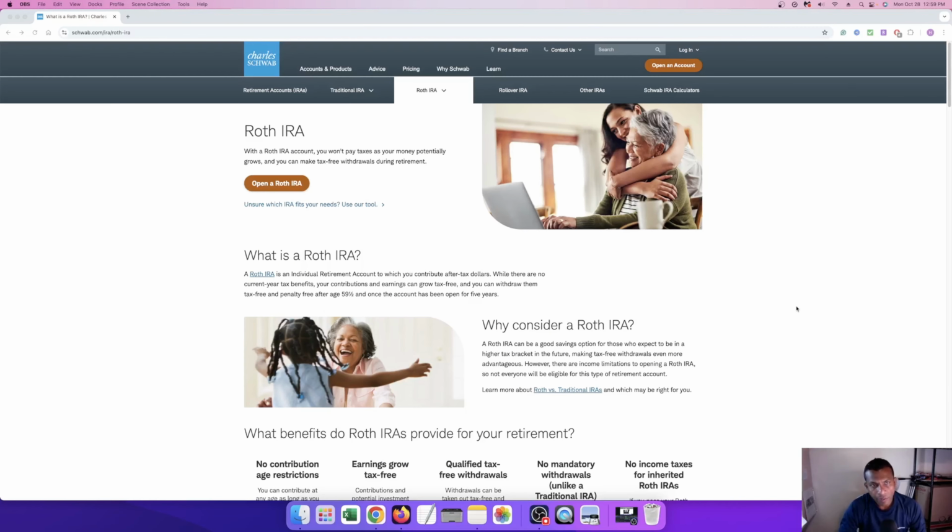Alright guys, right now I'm on the Charles Schwab website, Roth IRA. What is a Roth IRA? A Roth IRA is an individual retirement account to which you contribute after-tax dollars. While there is no current-year tax benefit, your contributions' earnings can grow tax-free and you can withdraw them tax-free and penalty-free after age 59.5, almost 60 years, and once the account has been open 5 years.